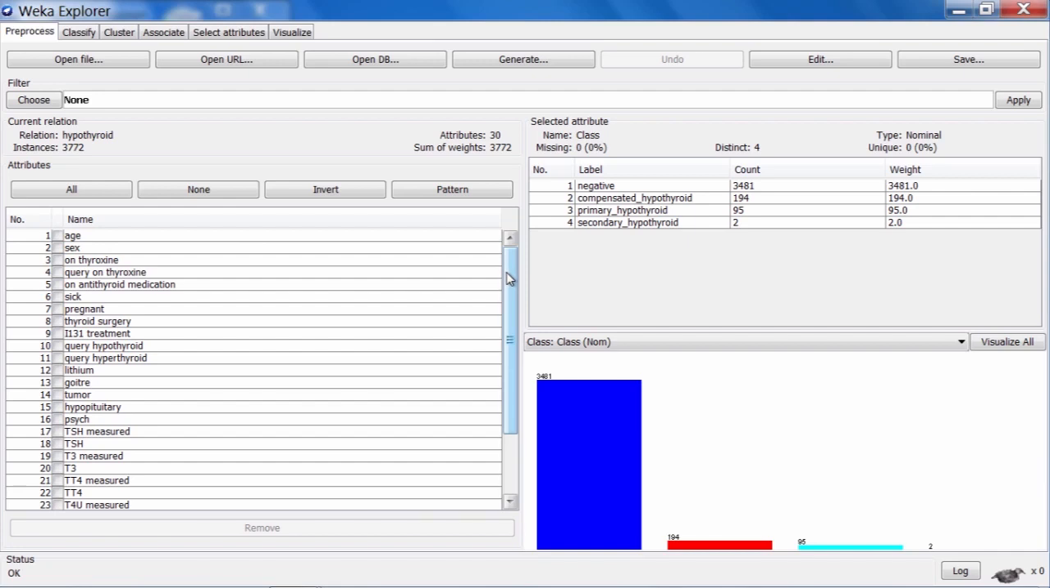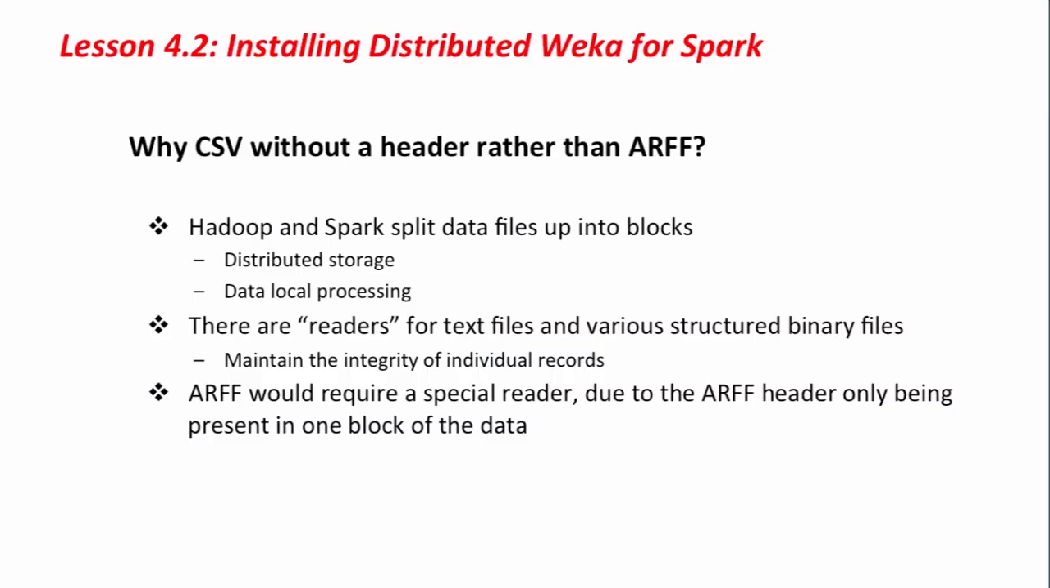We can now return to the knowledge flow and start executing some distributed Weka processes on this dataset. Before we do so, it's worth spending a minute or two to explain why we're going to be operating on comma-separated values, CSV, files without a header rather than ARFF. Systems like Hadoop and Spark split data files up into blocks. This is to facilitate distributed storage of large files out on the cluster, and also to allow data local processing. This is where the processing is taken to where the data resides. So rather than move the data around, we take the processing to where the data is.